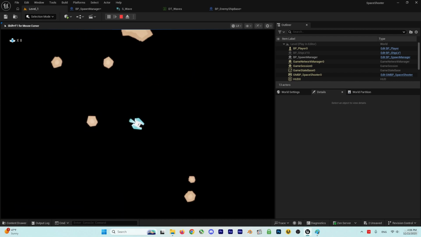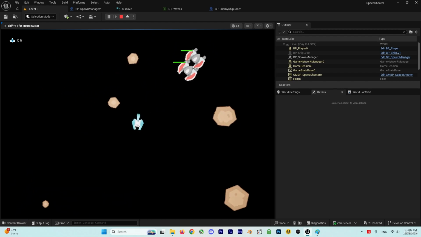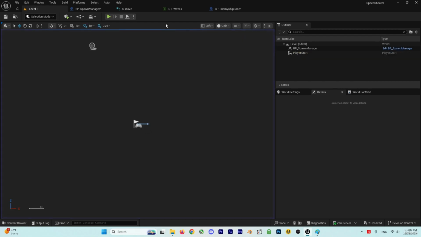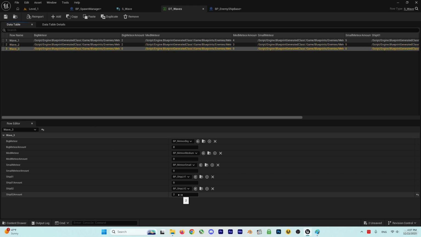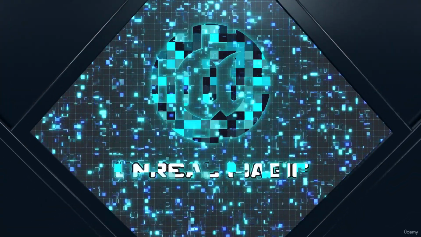And now we have 2 of enemy level 2. Beautiful. Like we have it in our data table that in wave 3 we have 2 of enemy level 2. Beautiful. Let's see how we can do that.